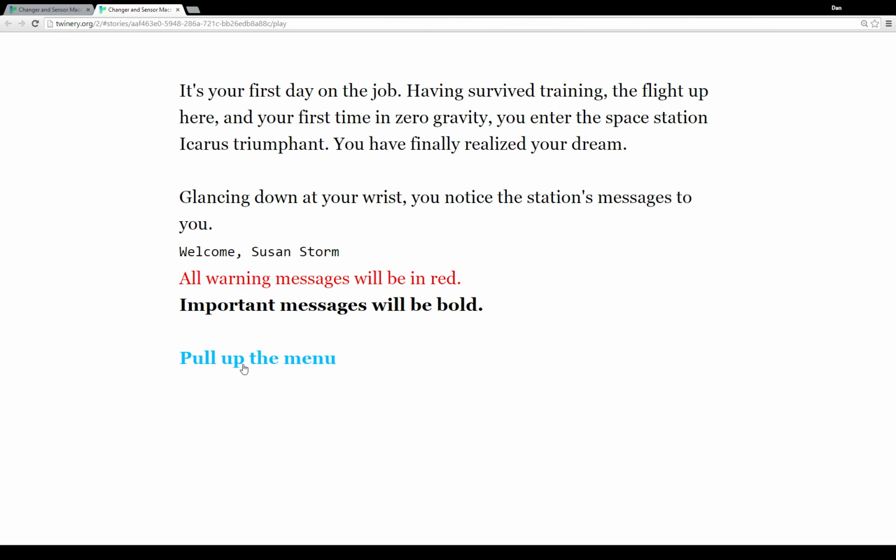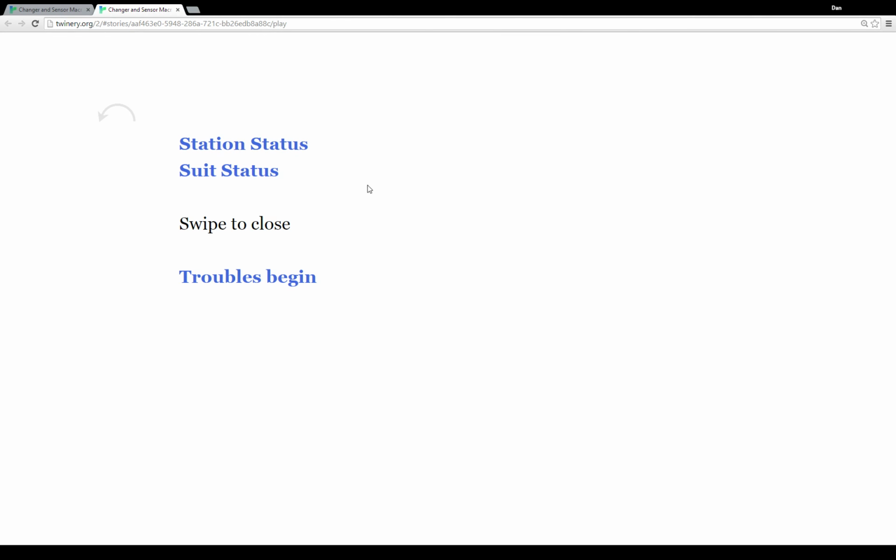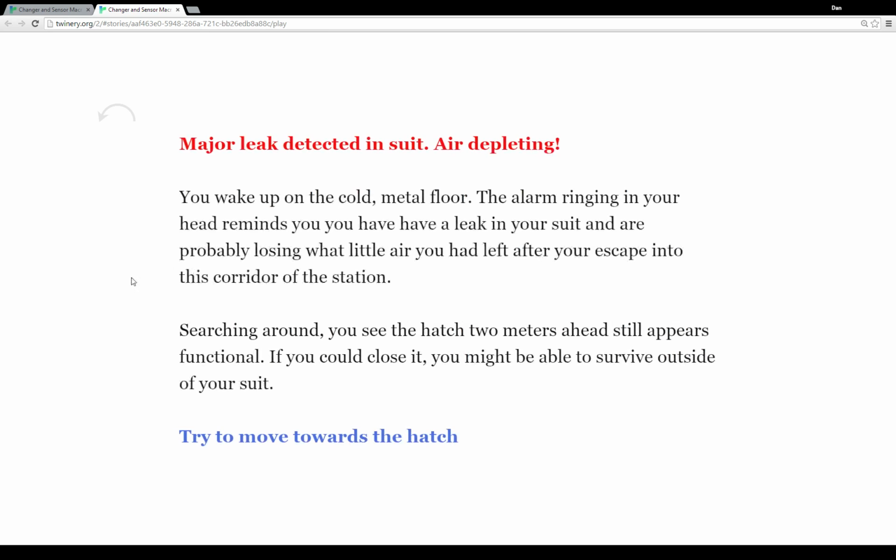Now let's pull up the menu. See station status, suit status, and then swipe to close. So click on station status. Well, conditions are optimal, and we notice it's a different font. Suit status, it's a different font, and swipe to close. So let's run the mouse across, and it disappears. Swipe to close. Troubles begin.